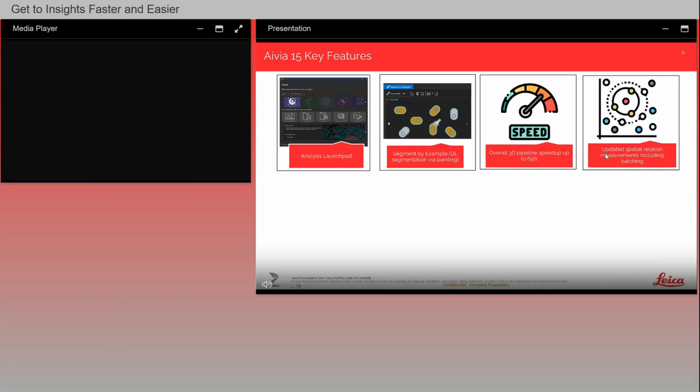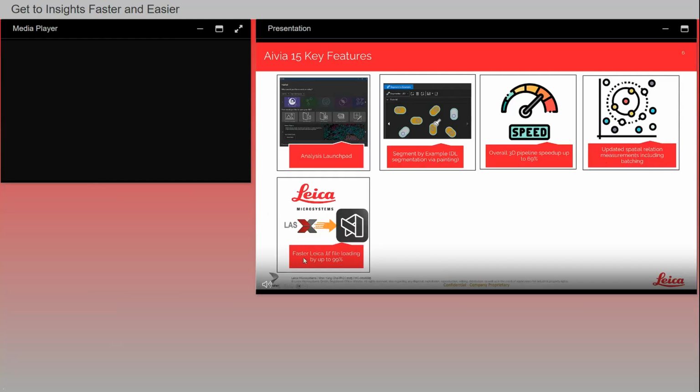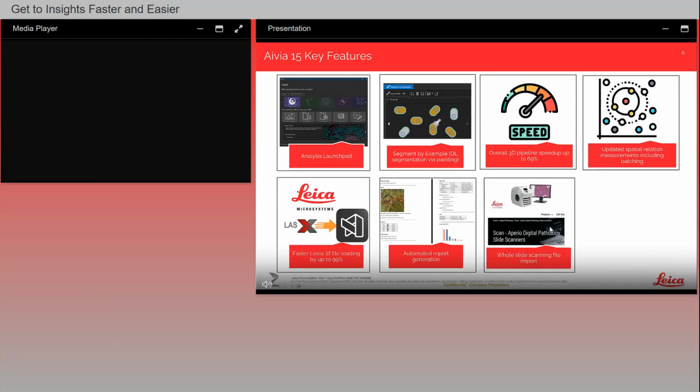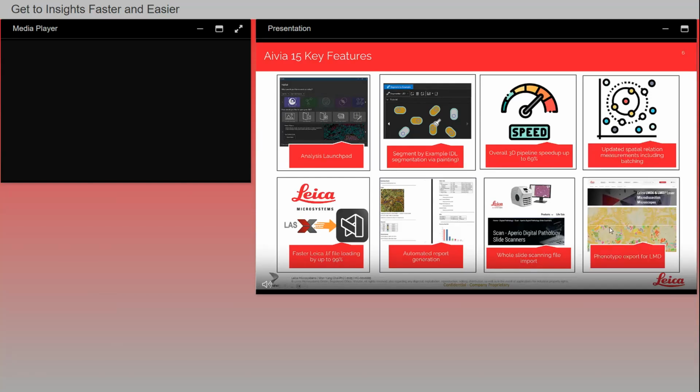Updated spatial relation measurements to include batching capabilities. We now also load Leica LIF files, including library files, faster by up to 99%. We now enable users to automatically generate reports. And we can now import a number of whole slide scanning files, as well as QPTIFF files. And lastly, we enable users to export phenotypes to LMD laser microdissection microscopes for multi-wells and other collection vessels with automatic sample allocation.